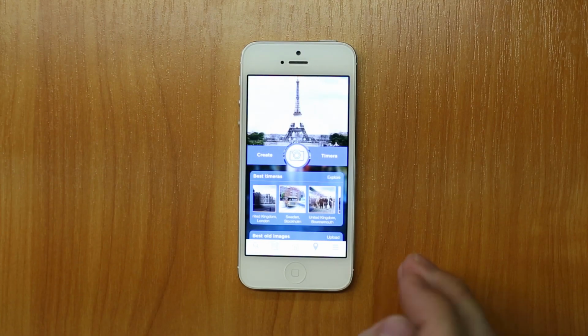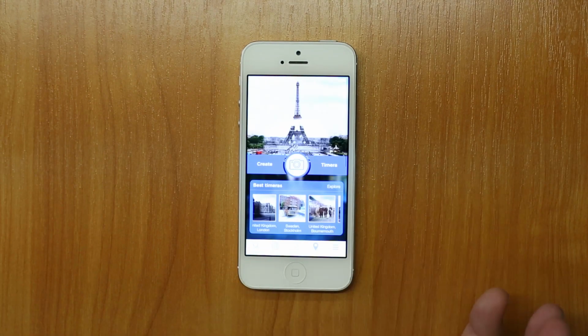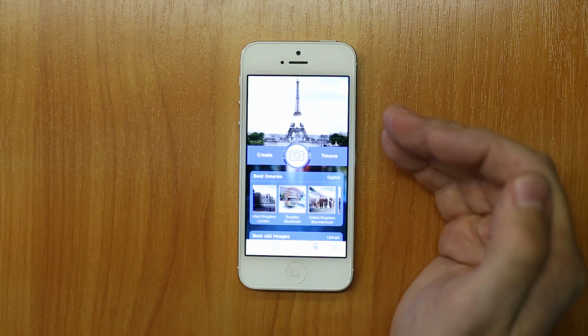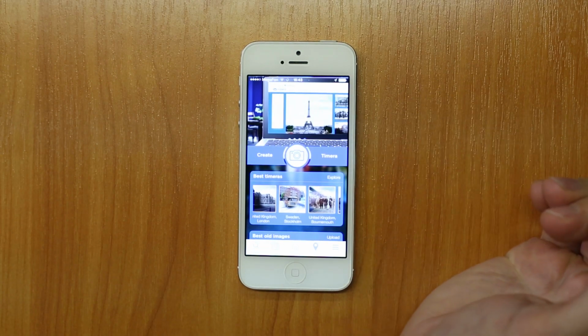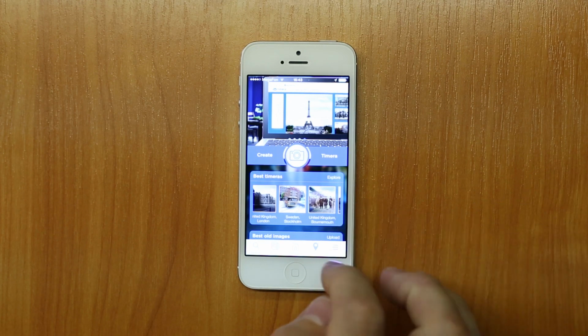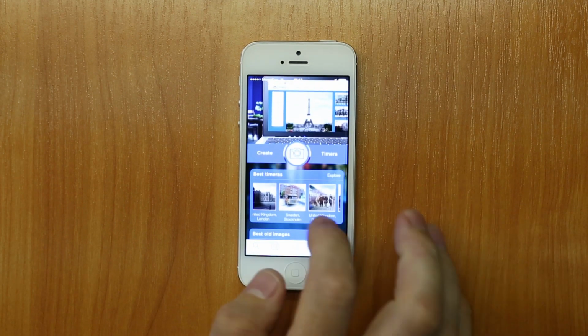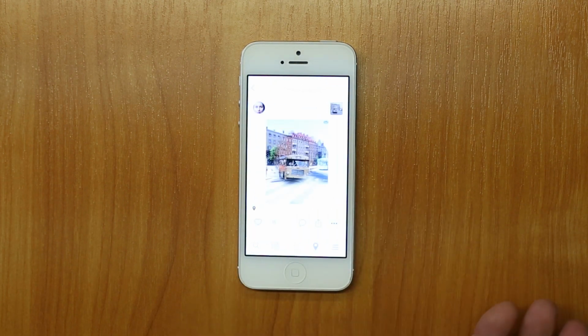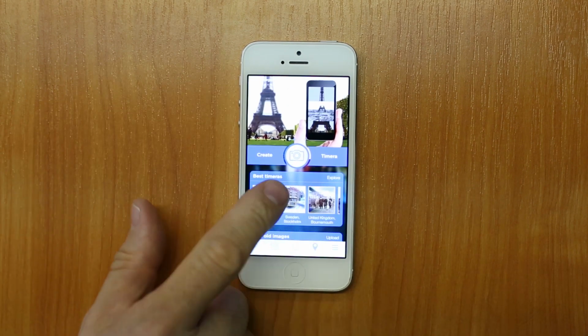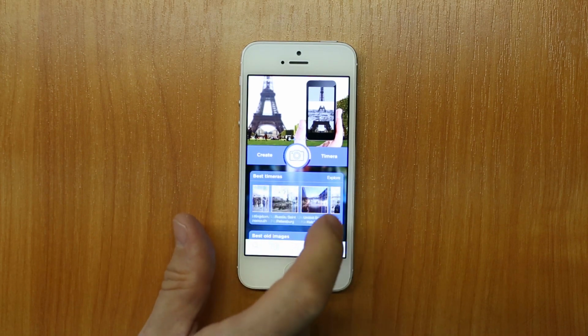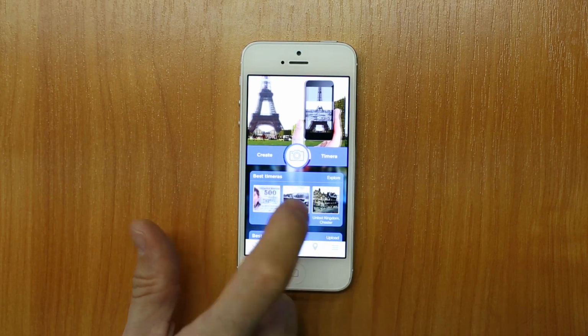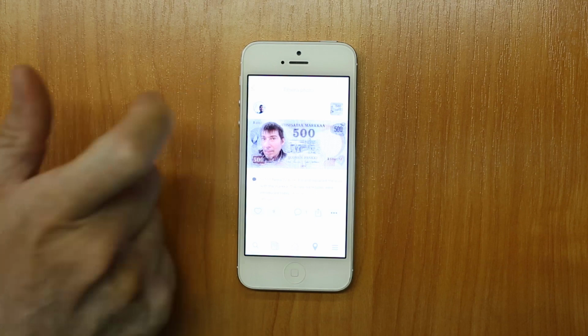So this is Timera, and Timera is an app which allows you to take mashups of two photographs, like the ones here that you can see of the Eiffel Tower. Also on the main page that you see here, you can see a bunch of content which other people have already created, and as you can see, it's often old and new photos, but not exclusively. You can find some interesting stuff on here, like this for example.